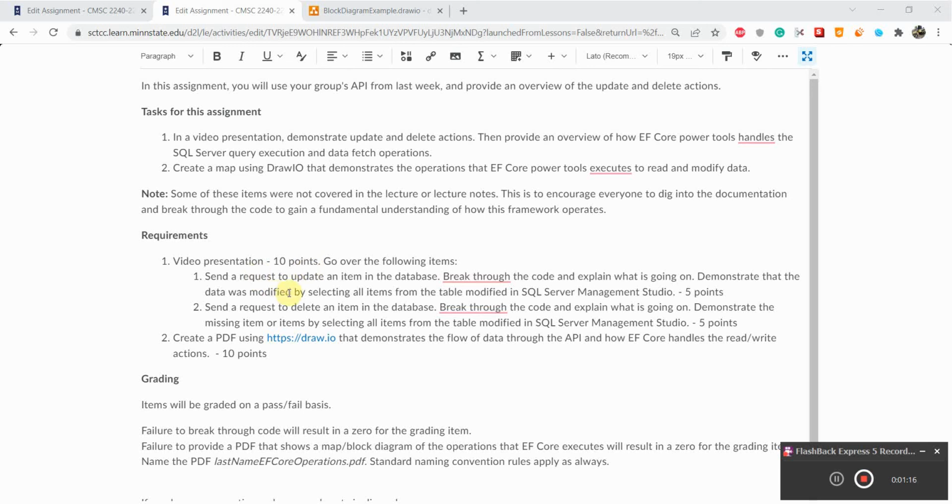Demonstrate that the data was modified and deleted. So just open up SQL Server Management Studio before and after each one of these operations are done, and just demonstrate that the data is there and it contains certain values. Then do whatever you've got to do, and then demonstrate that the values have changed in SQL Server Management Studio.